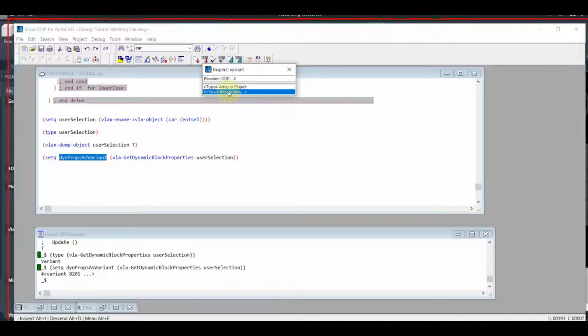So variants are these wacky things, and same with safe arrays for that matter. We can deal with them with Visual Lisp, but we only deal with them for the minimal amount of time we actually have to. So we got these dynamic block properties stored in a variant, which are stored in an array, and eventually we'll have to deal with another variant within the array within the variant. And that sounds confusing. It is confusing, but remember, once we get our subfunction sorted, you don't have to deal with all this junk. So we have this.